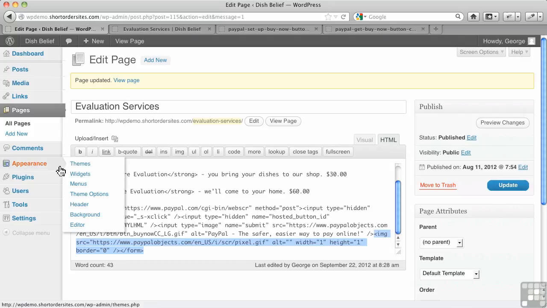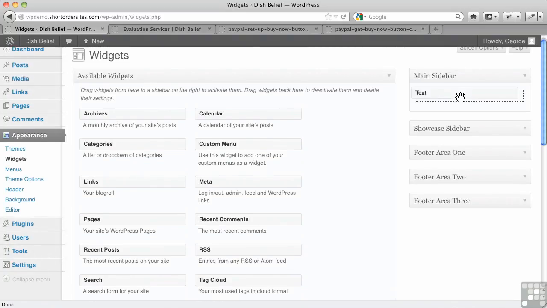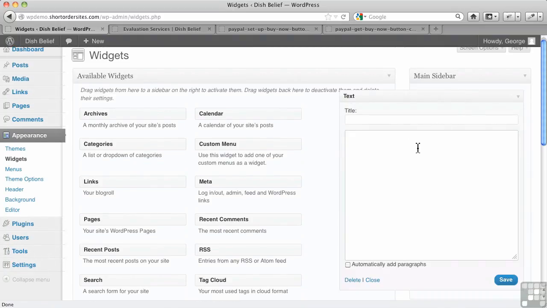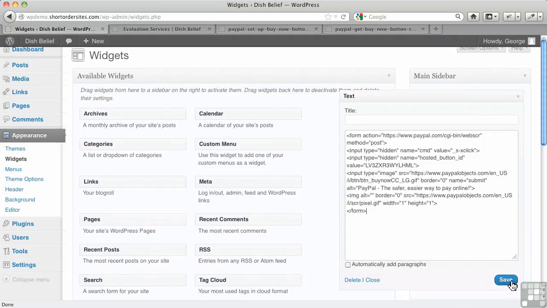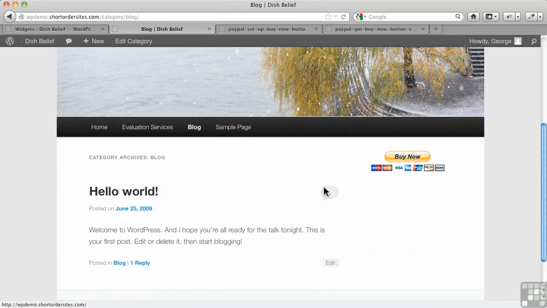If we go into Appearance and Widgets here, you don't even need to worry about the text editor anymore because you could take this. I'm just going to put it over here on the main sidebar. I just drop in my form, hit save, and now I have to go to a page that has a sidebar here. Go to the blog. Notice I have my Buy Now button on the side.